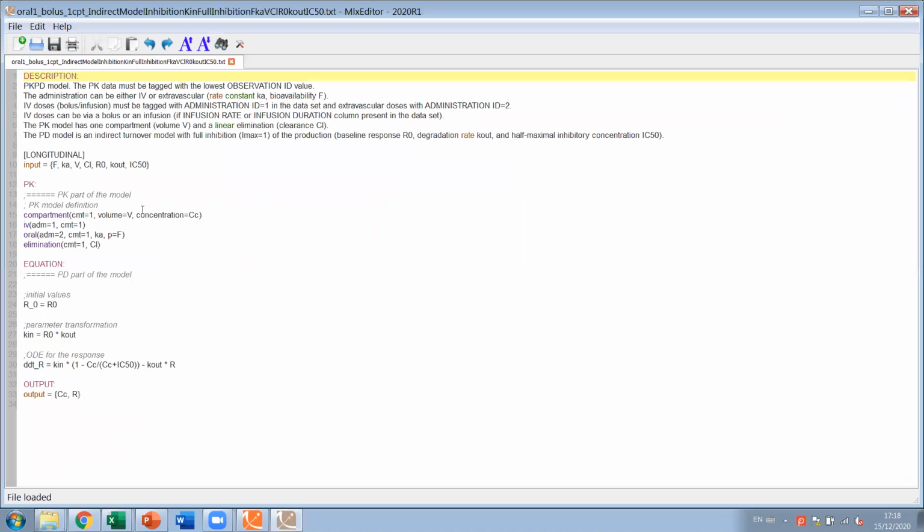If you click here, you will see the model in our MLX editor. Here you can write, modify, or write new models. And what is nice is this button here, that's a syntax checker. If you click here, it will check your syntax and raise errors that are meaningful if something is wrong.